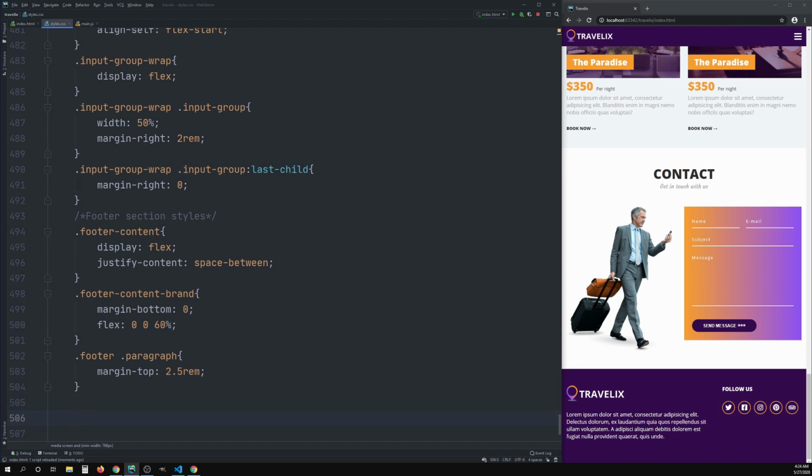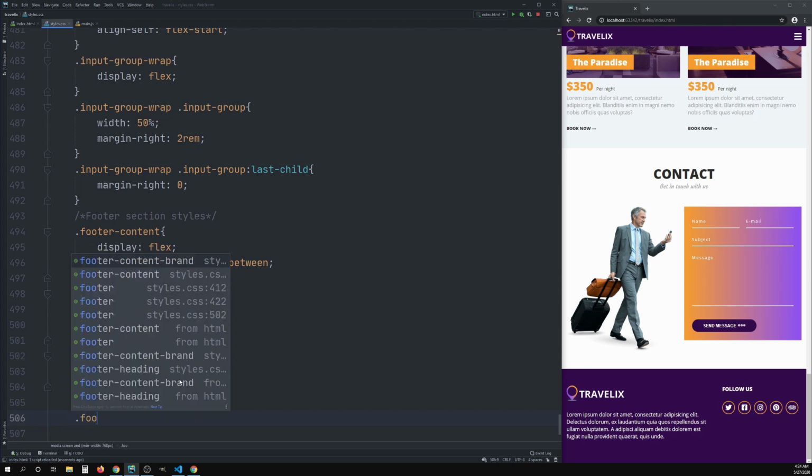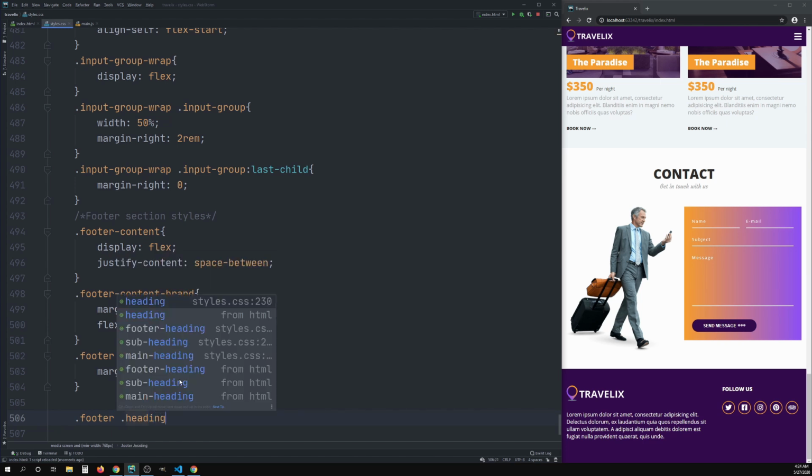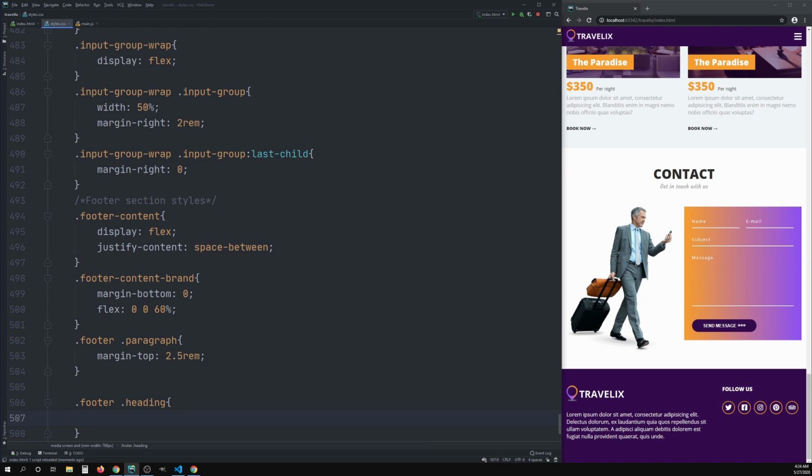And then what I'm going to be doing is selecting the footer heading, and this should be one line, not two separate ones. And what I'm going to do here is say that the margin bottom is going to be 5 rem. And that's just going to push it, just enough so that it kind of lines up with the paragraph we have right here.